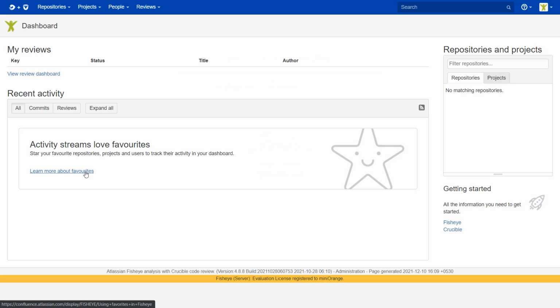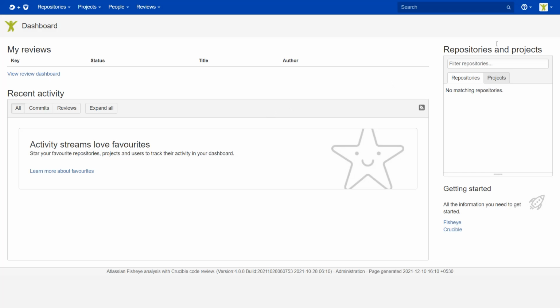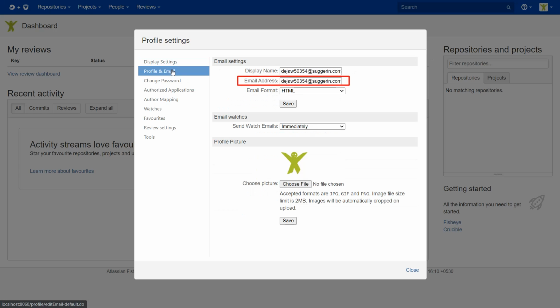Now enter your IDP credentials. You will be successfully logged into your Fisheye dashboard using your custom IDP credentials. Go to the user profile to check the user data, and you can find the user email ID here.